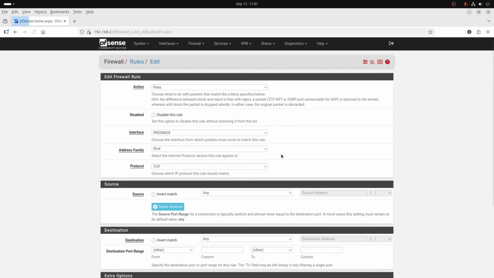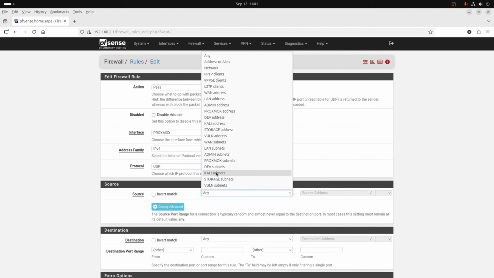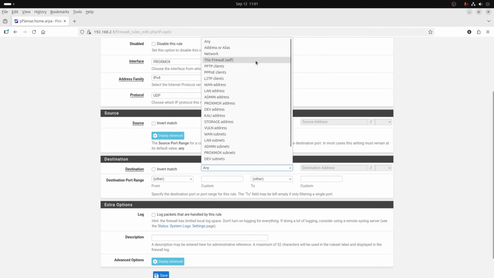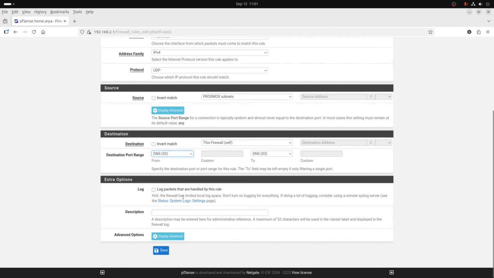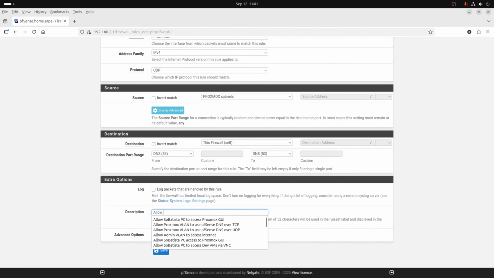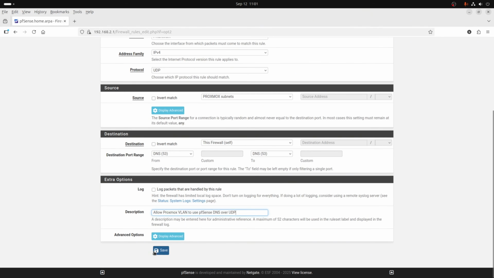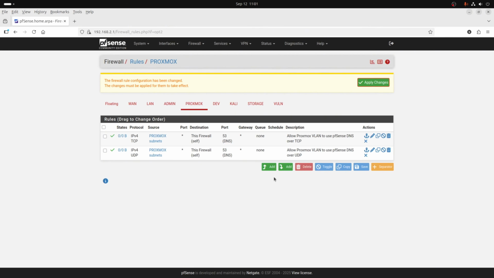The action will be pass, then we will change the protocol to UDP, the rest above will be the same, the source will be Proxmox subnets, the destination will be this firewall, the destination port range will be DNS, so port 53, and we will write on the description allow Proxmox VLAN to use pfSense DNS over UDP, and we save. Let's add another rule to the bottom.